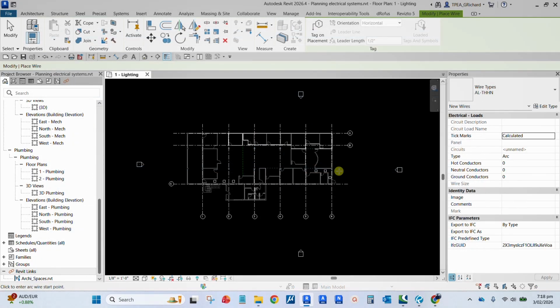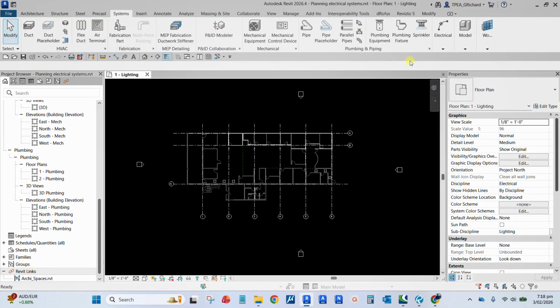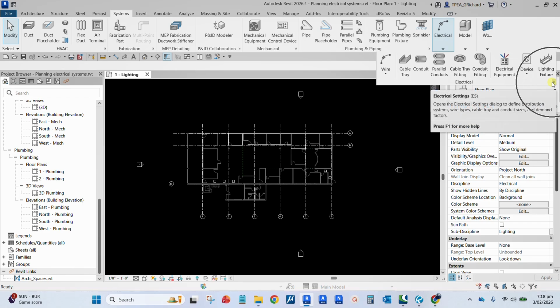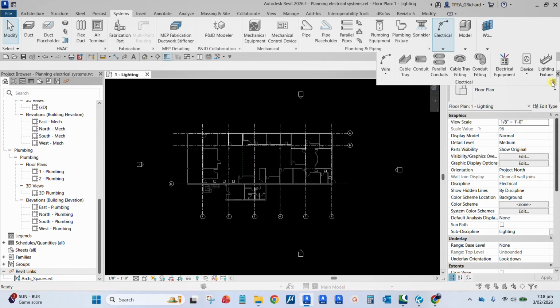Now the next thing that we will be doing, I'm going to select Modify here and select Electrical Settings. It opens up the electrical settings dialog to define the distribution systems, wire types, cable tray and conduit sizes, and demand factors. Or you can also type ES to open up your electrical settings. Okay, so let's click that one.